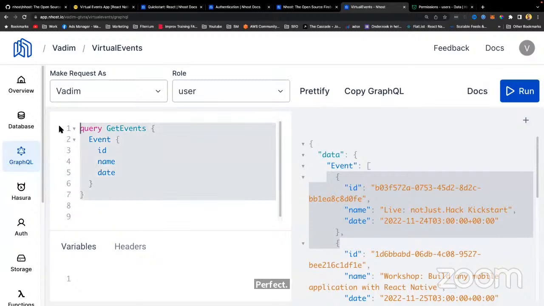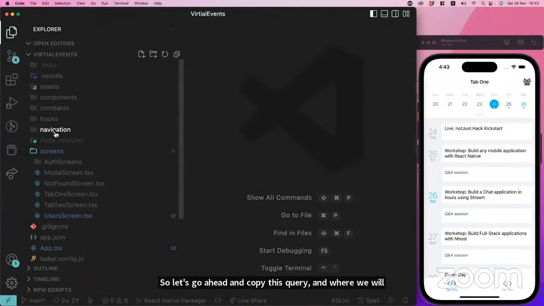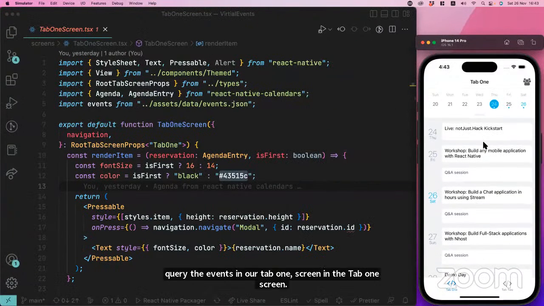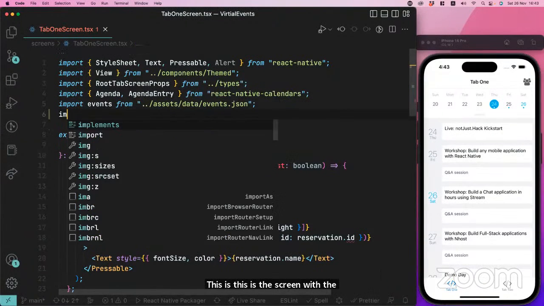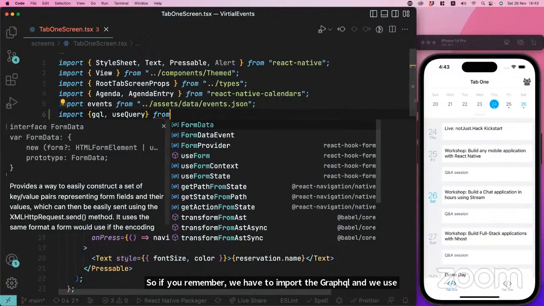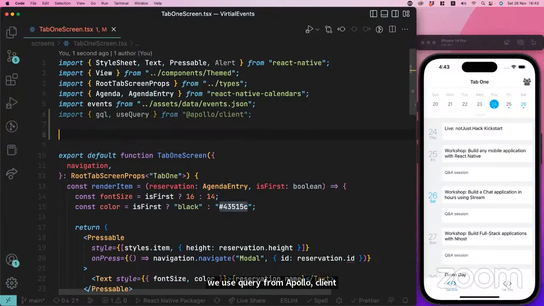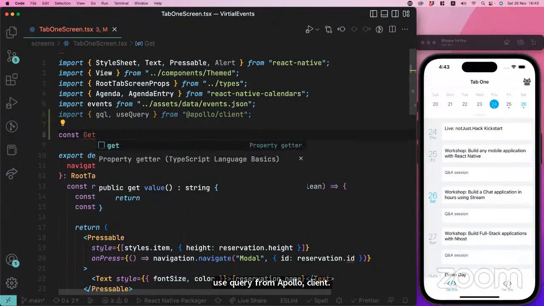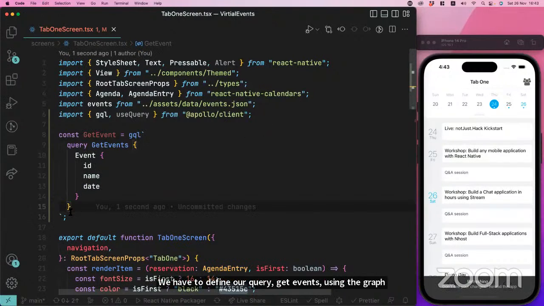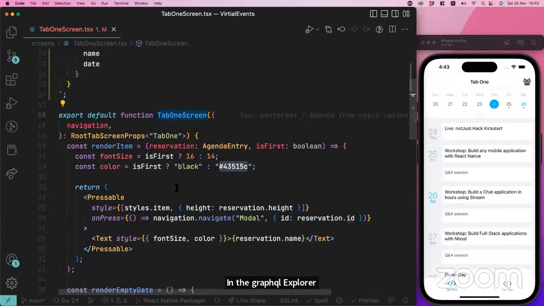So let's go ahead and copy this query, and query the events in our tab 1 screen. In the tab 1 screen, this is the screen with the calendar. If you remember, we have to import gql and useQuery from Apollo client. We have to define our query, getEvents, using gql and then a template string. Here, let's paste the query that we tested in the GraphQL Explorer.